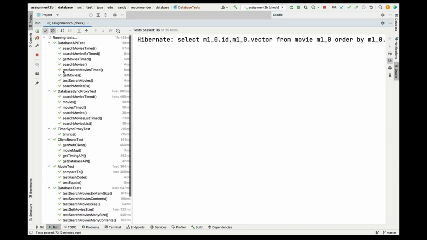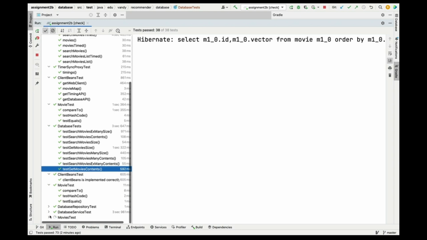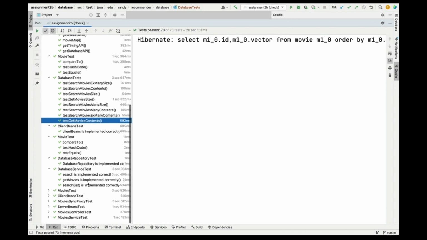So you can see here that we go ahead and run a bunch of API tests. We run a bunch of sync proxy tests. We run tests on the timing sync proxy. We test your client beans. We test your movies. We test the database tests. And then we come down here and you can see some more tests that are being done here for the database repository and the database service and so on and so forth. So when all is said and done, there'll be a lot of tests that are run. And this can take a little while, especially if you're running on a slower machine.